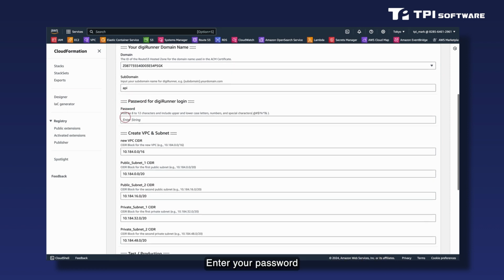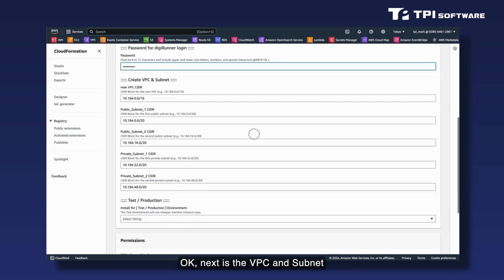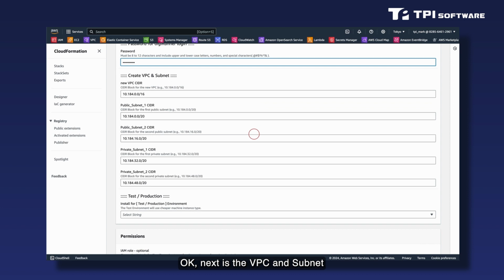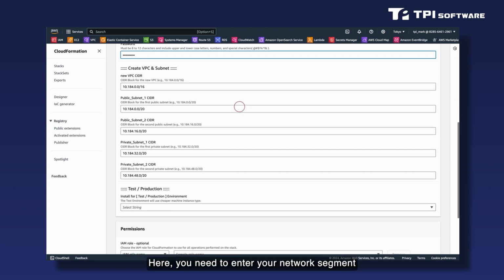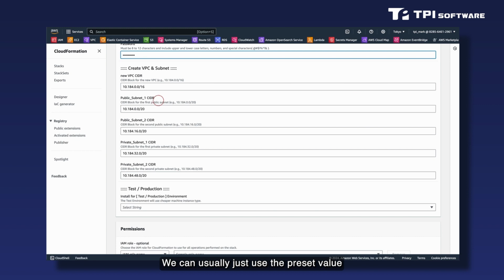Next, enter your password. You need to set your own password here. But note that there are some limitations here, including it needs to be between 8 to 12 characters and must contain upper and lower case letters, numbers, and special characters. Okay, next is the VPC and subnet. Here, you need to enter your network segment. Please note that your network segment must not clash with your original network segment. We can usually just use the preset value.